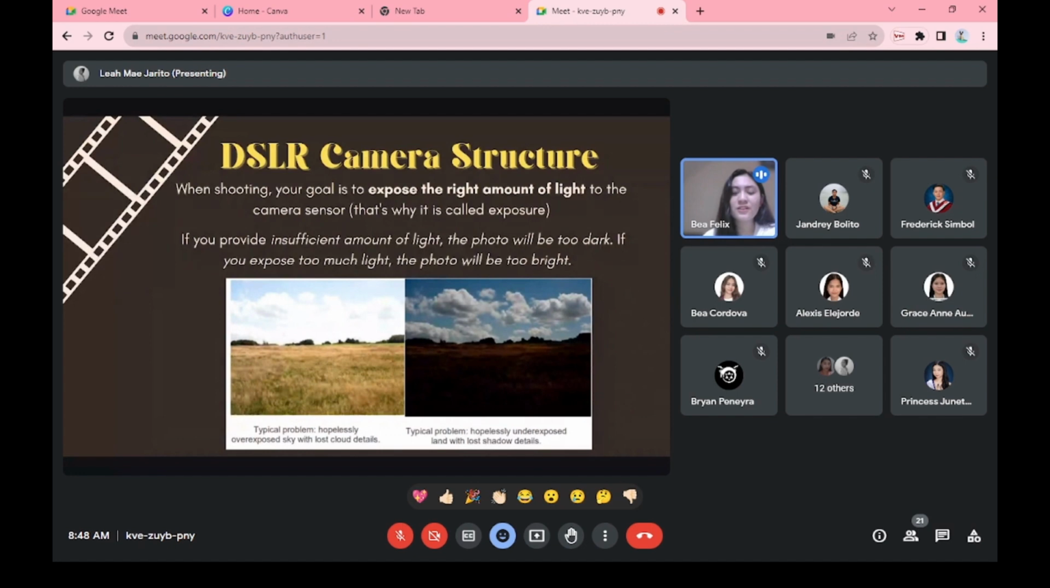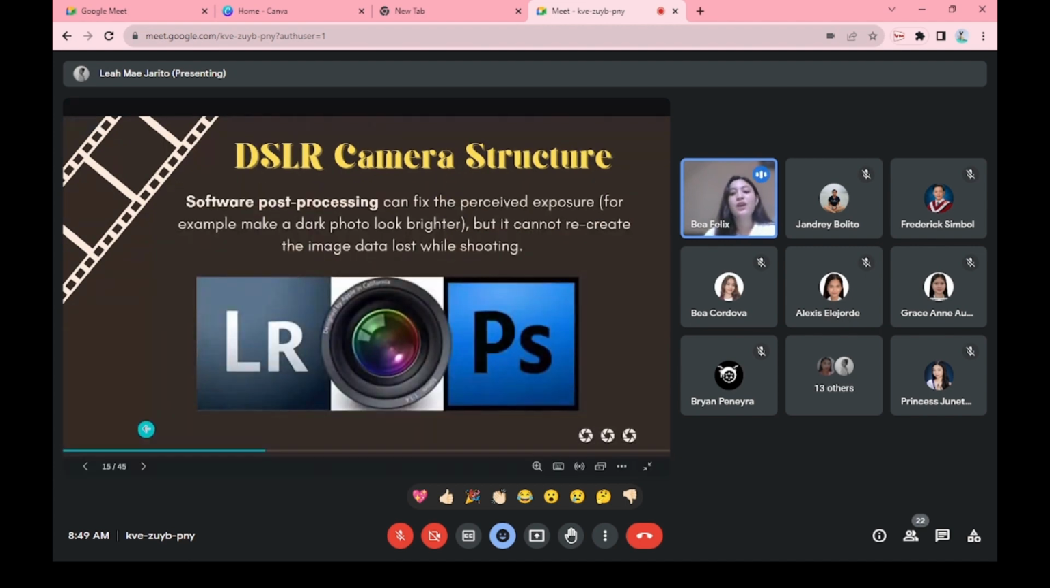If you provide an insufficient amount of light, the photo will be too dark. If you expose too much light, the photo will be too bright. The larger the deviation from the normal exposure is, the more chance you have to hopelessly lose image data. Software post-processing can fix the perceived exposure, for example, make a dark photo look brighter, like the tools that we are already familiar with, like Adobe Lightroom. But it cannot recreate the image data lost while shooting. Just like in these photos, let's go back to the last slide.